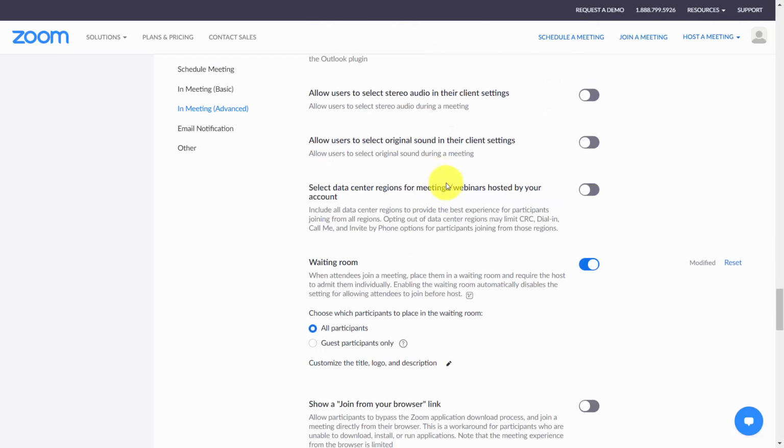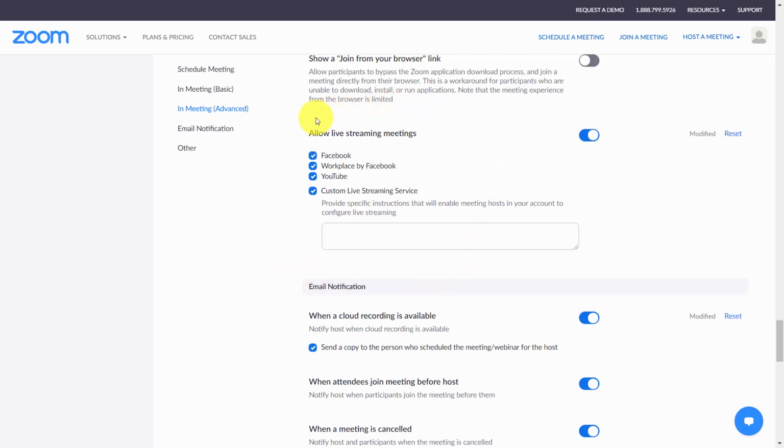Now when it comes to your waiting room, you can have individuals placed in a waiting room, or you can disable the waiting room altogether. Again, this does give people a midway point when they're first coming on the call. Now, if you have the webinar plugin, you can allow live streaming of the meeting. However, you are going to need to have this enabled in your account in order to do it.